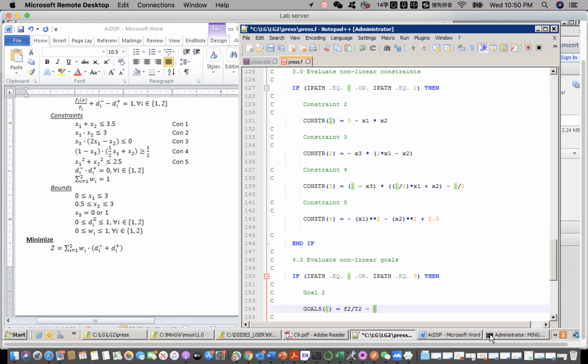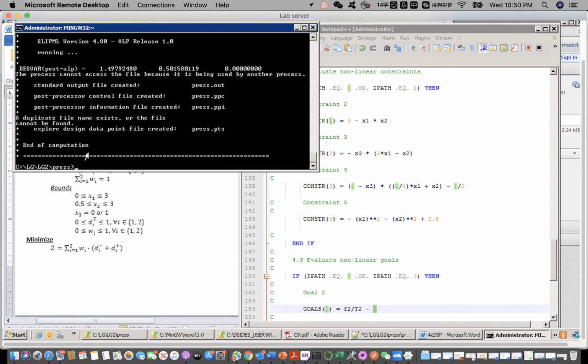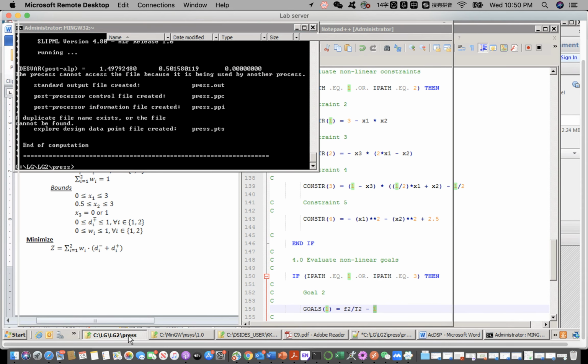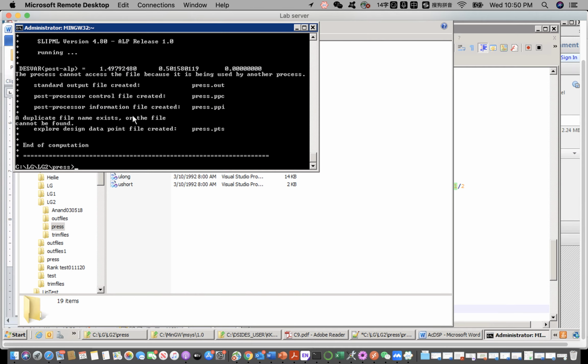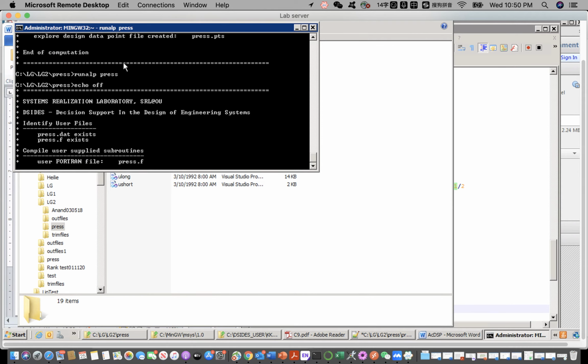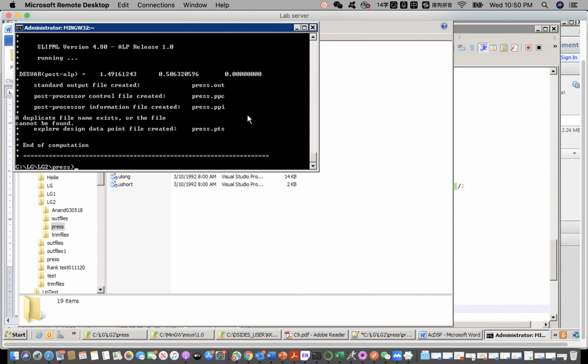And then we go to CMD and go to the folder of the model. So the folder of the model is this folder. We copy and paste the path and go into this folder, and we type run ALP space press. Press is the name of this model, and enter. So here it shows all these files are generated. It means the model ran well, and we got some results.